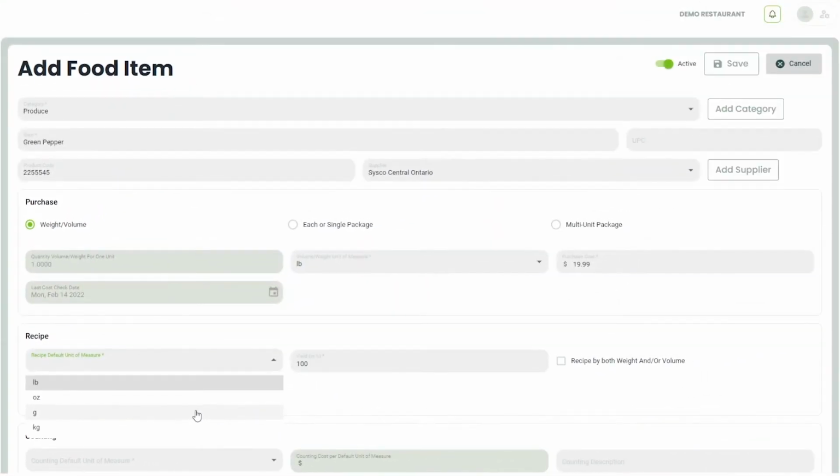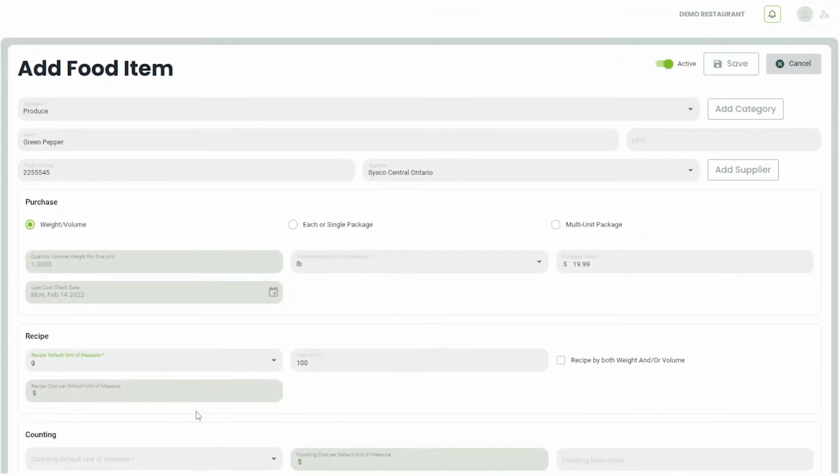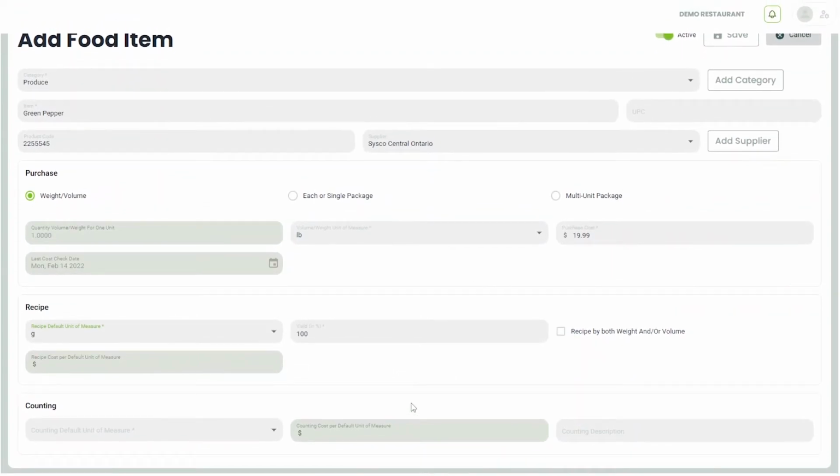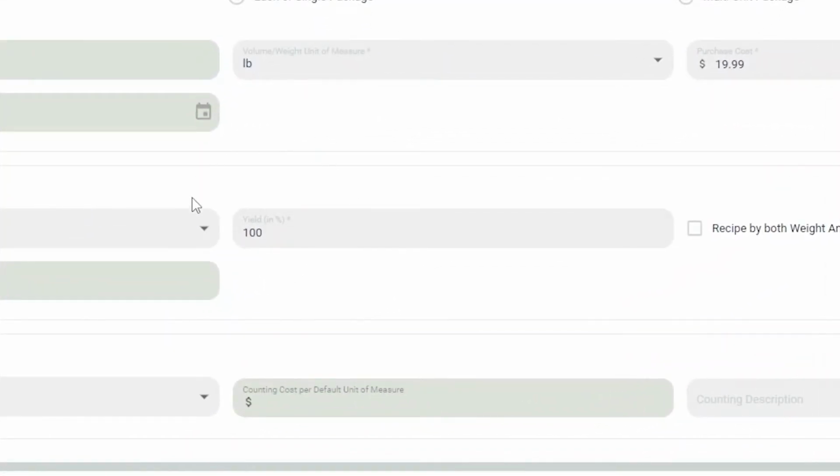Next, enter the yield for the item, which is defaulted to 100%. The yield is how much finished product you get after cleaning or trimming the item for waste. This is so that Navi can accurately price the item in recipes when you are including ingredients. An item that you buy for $2 a pound that only yields 50% once you have cleaned it is actually costing you $4 a pound when you build your recipes. So for example, green peppers might have a 90% yield when you remove the core.